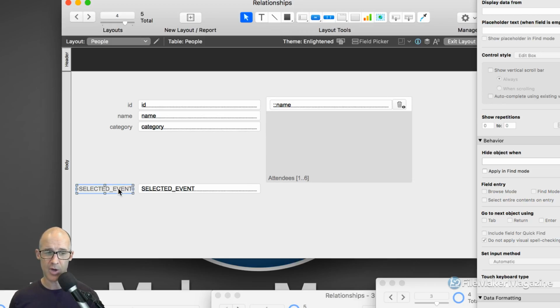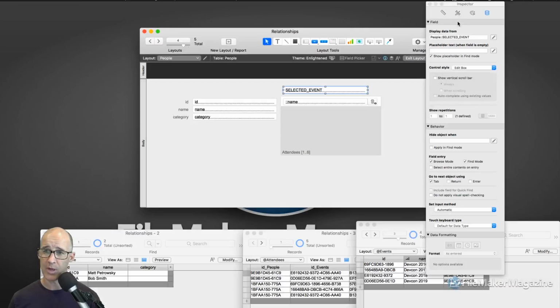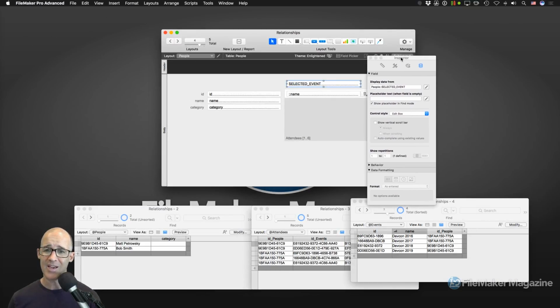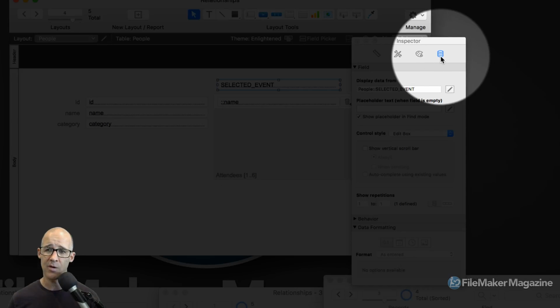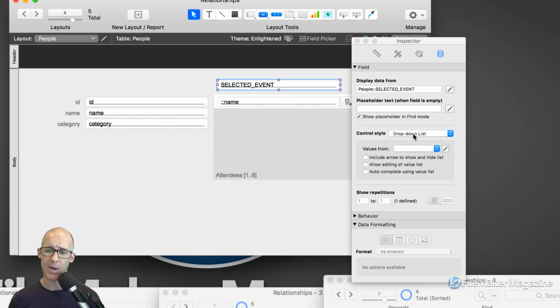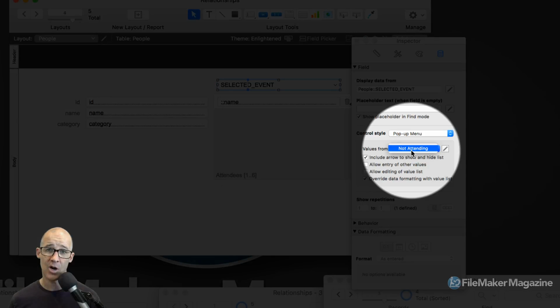All right, I do not want the label. I am going to move it above the actual portal. I'm going to scroll up. Actually, I'll need to zoom out here, and we will hide some of these things that we do not need. In the inspector, in the fourth area right here of the data tab, that's where I can select the control style, which I am going to choose. Again, the drop-down list, you can always test it out. I don't know that it will work, but I'm going to choose a pop-up menu because that's going to be the way that I'm going to allow a selection, and I will associate my value list of not attending.